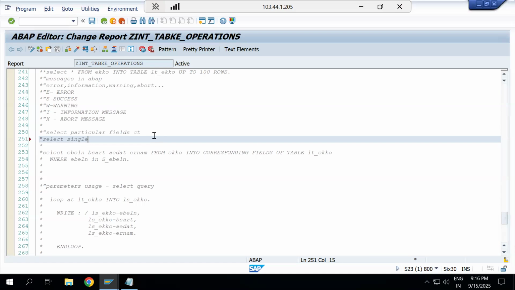This select single also has two categorizations. One is getting the single record for the selected fields, like how we selected previously EBELN, BSART, AEDAT. The second categorization is getting one record for all the fields, like SELECT star, but I want to get only a single record. So that's the difference. Star means all the fields. These are the two categorizations in select single.